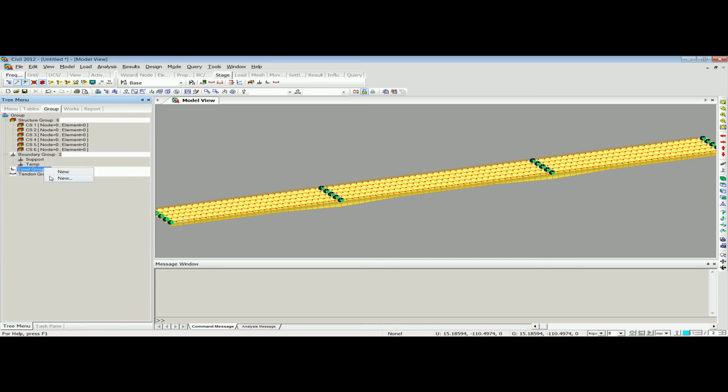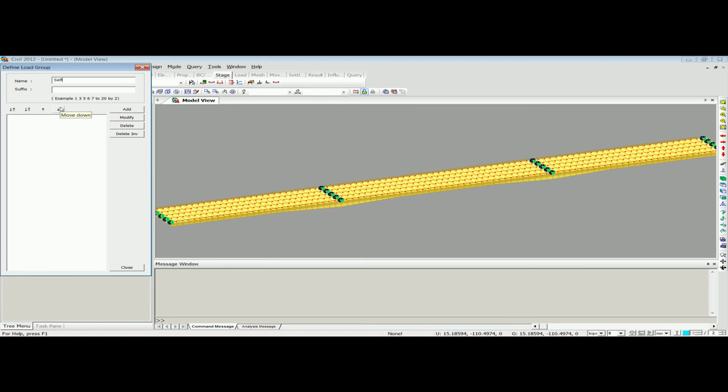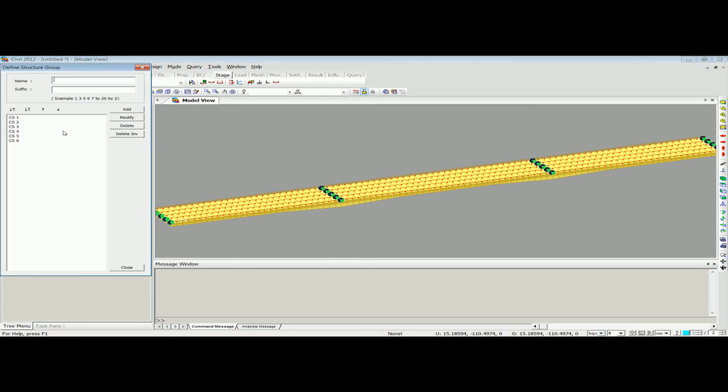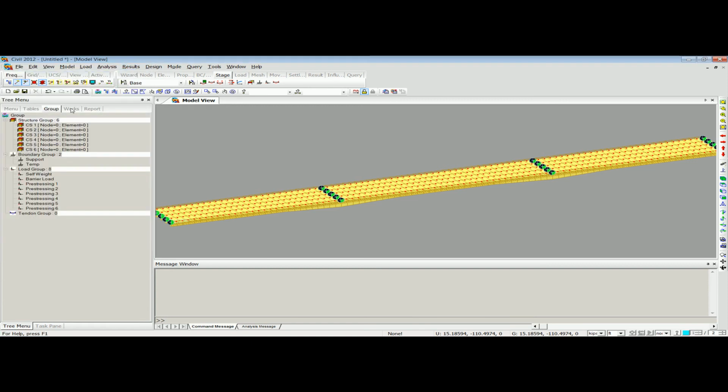I will define different load groups, first for self weight and the other one for barrier load, and I'm gonna define different pre-stressing in different stages. So I'm gonna define pre-stressing 1 to 6 groups, and this is how the groups can be defined easily in MIdas Civil. So just right click, go to new, it will define one group, go to new dot dot, you can define multiple groups at the same time.